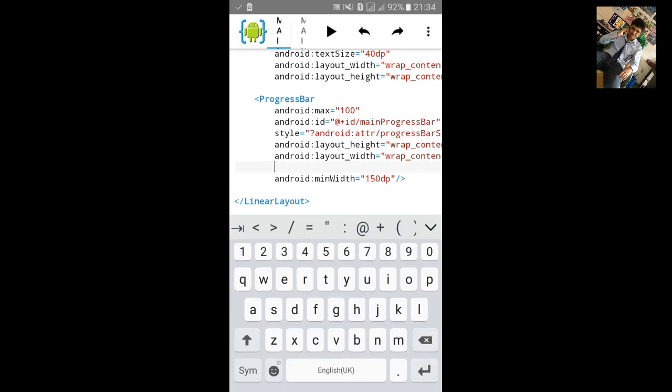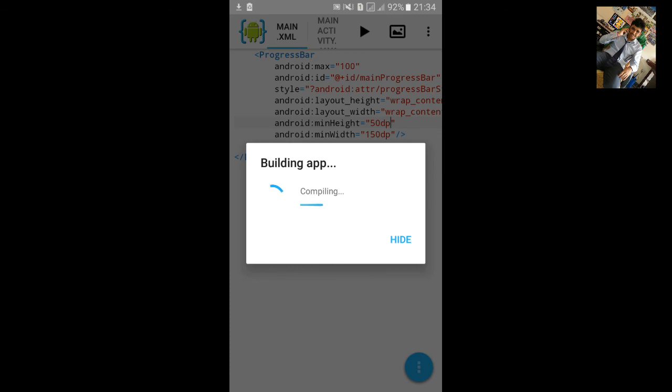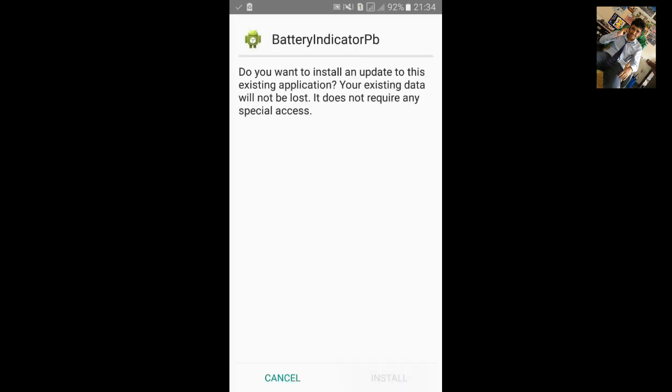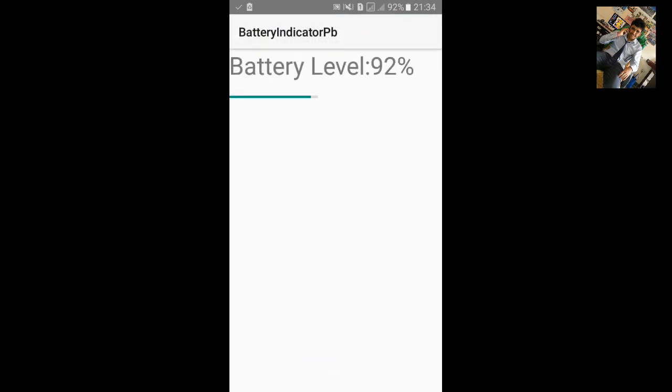Let's add minimum height, 50 dp. Okay, you can see the battery level 92% in the text, and in the progress bar you can see a green line, and now it became 91% and this progress bar also declined.